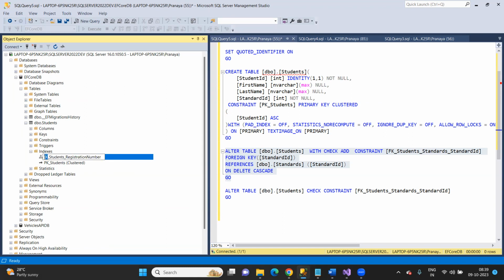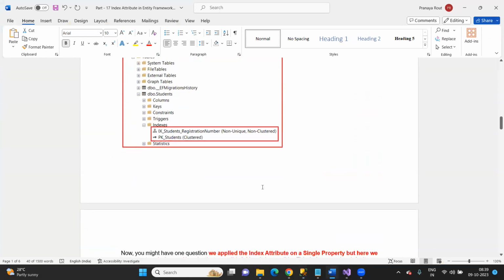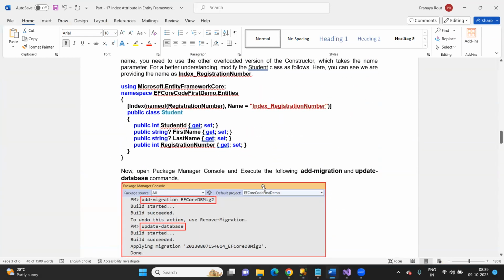IX means this is the default convention, and it represents a right index. Then this is your table name, students, and this is your column name, registration number. So this is the registration number index, which is created on the students database table. So you can see two database indexes. Clear how indexes are created?